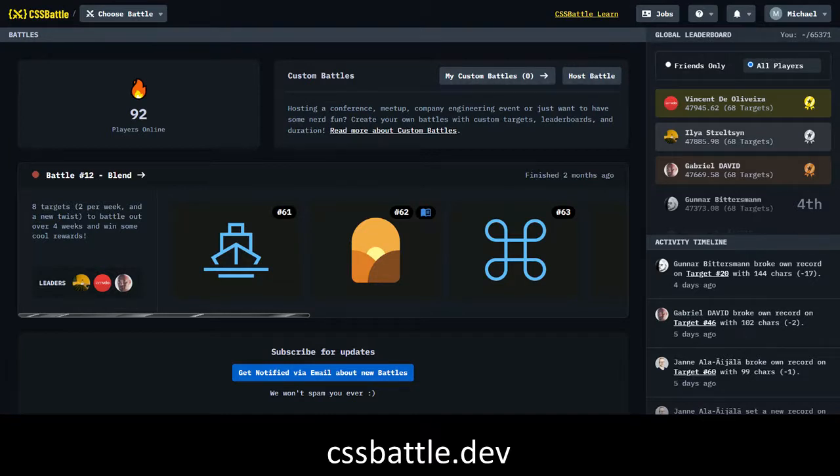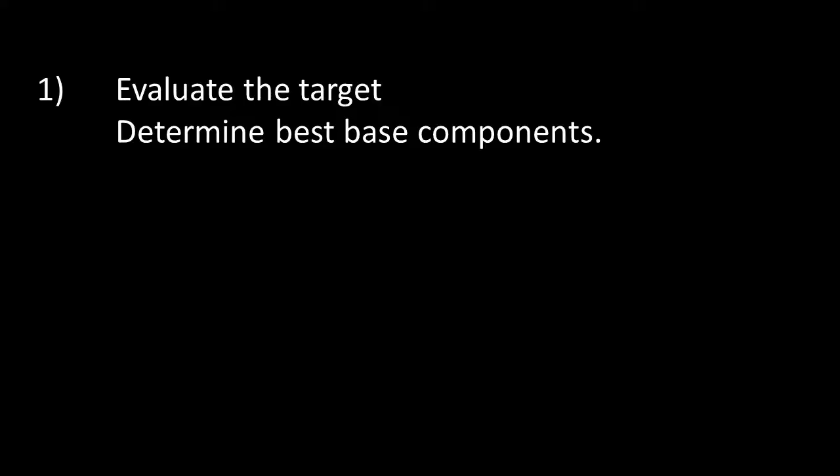CSS Battle is a site that hosts competitions where you try and replicate an image using CSS and HTML using the fewest numbers of characters possible in your code. This includes whitespace and comments. You are scored on how accurately you match the image and how little code is used.